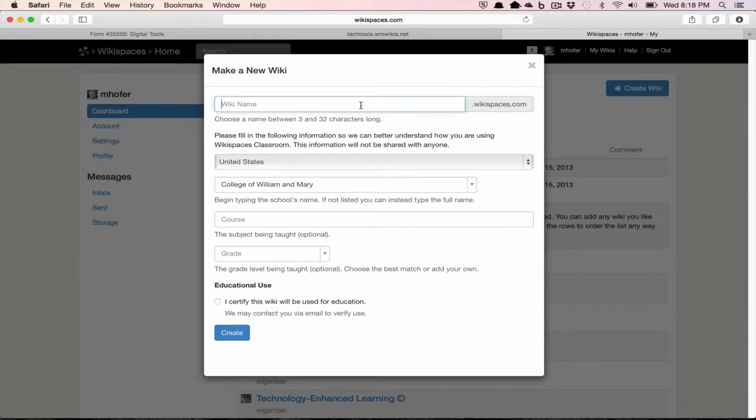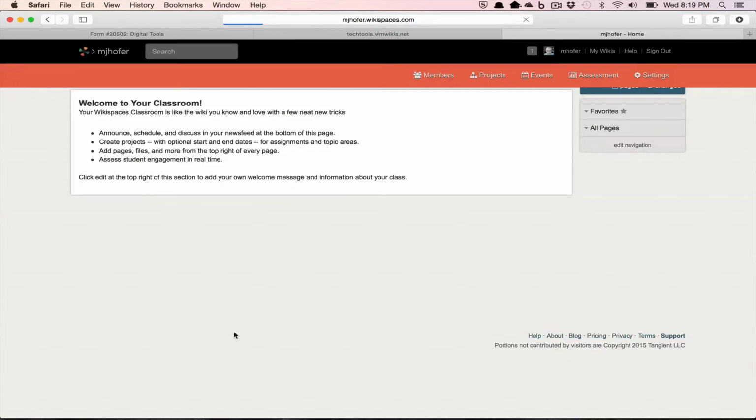Then it's going to prompt you for a wiki name. This is going to be part of the URL, so it's important to pick something that's easy to type and easy to remember. You can add that in. You can add your school name if you'd like, and you can even go down to the course level and grade and so forth if you want. You do have to certify that it will be used for education because that will allow them to upgrade the account for free. Once you click that Create button, it'll take a moment to create a site.